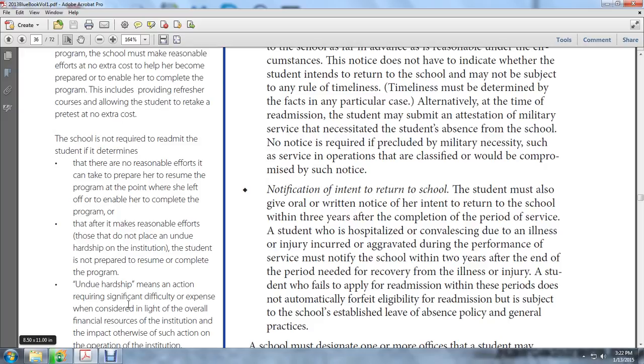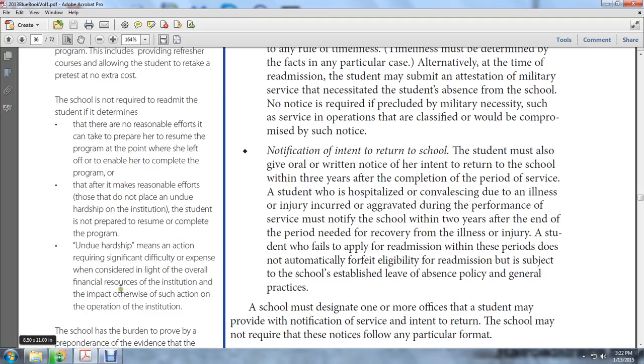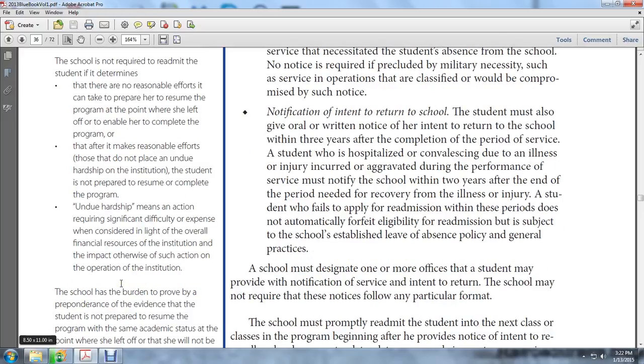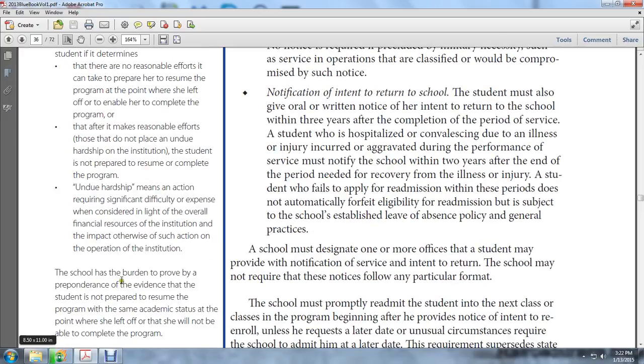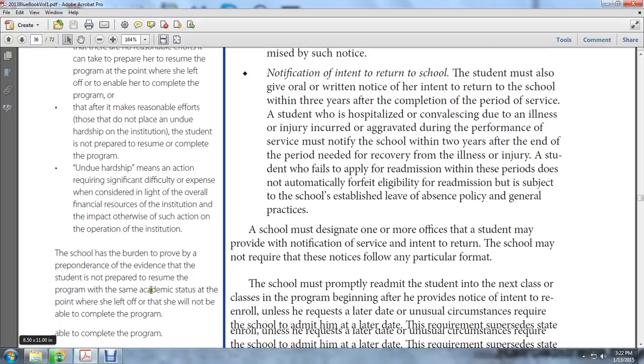Undue hardship means any action requiring significant difficulty or expense, when considered in light of the overall financial resources of the institution or the impact such action would have on the operation of the institution. The school has the burden to prove by a preponderance of the evidence that the student is not prepared to resume the program at the same academic status as at the point at which he or she left off, or will not be able to complete the program.